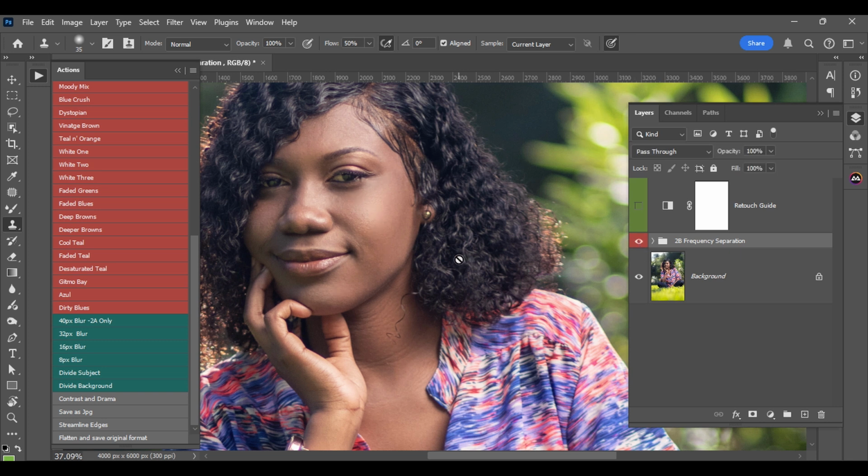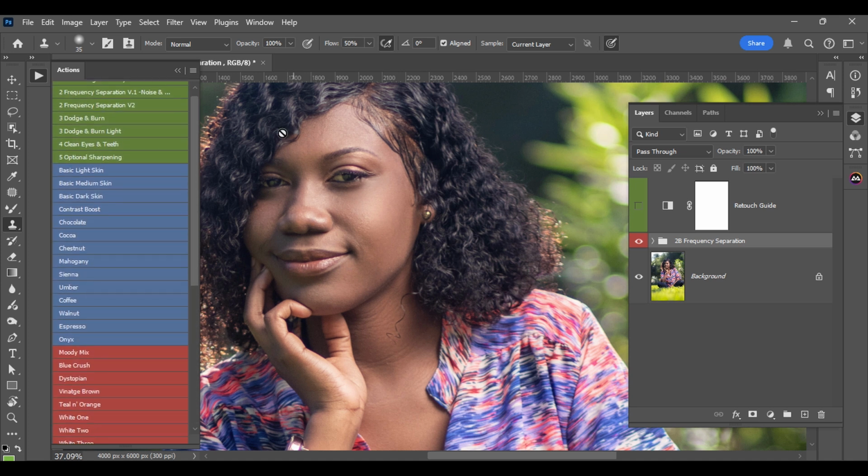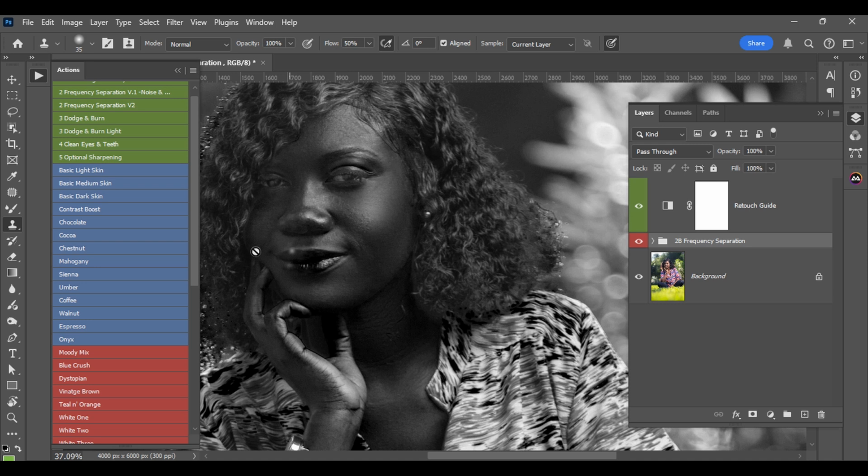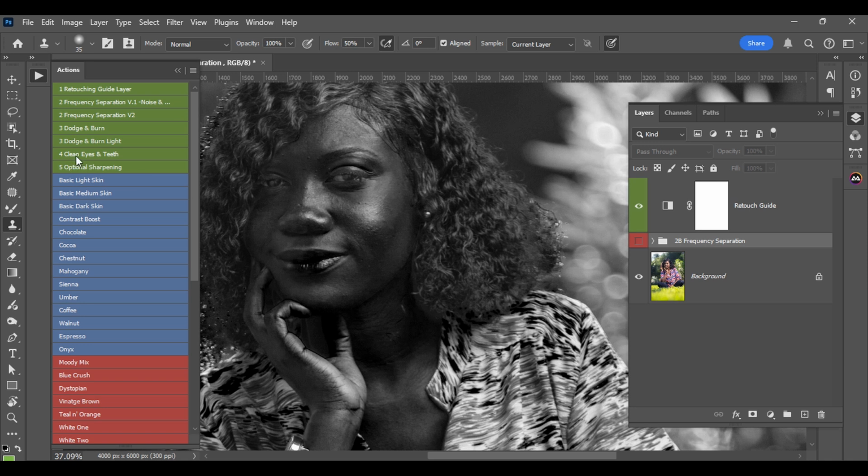Now what we're going to work on is bringing back some of the depth in the face. We're going to do a little bit of dodging and burning. To do that, I'm going to turn my guide back on and turn off my frequency separation. Then I'm just going to click right here on my dodge and burn.